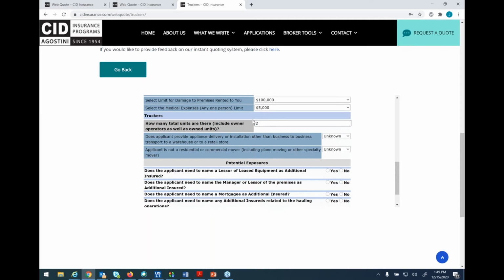We'll say 2 as well for the liability. And again, some additional eligibility questions. We don't want any sort of installation for this product, so we'll select no there. And it's confirming that we are not a residential or commercial mover. So we'll say that's true, that we're not.